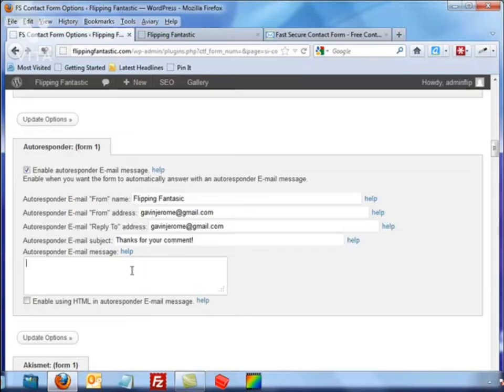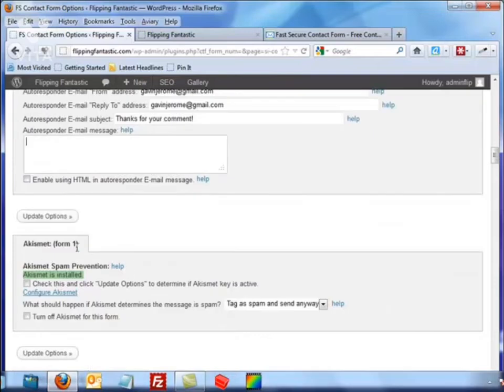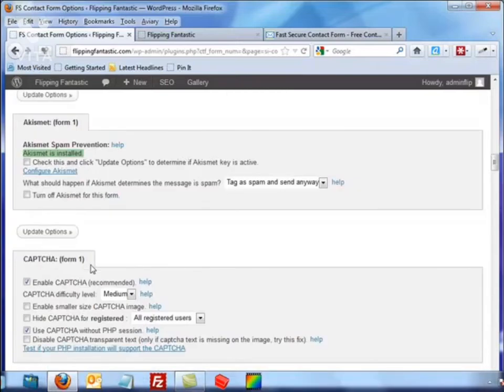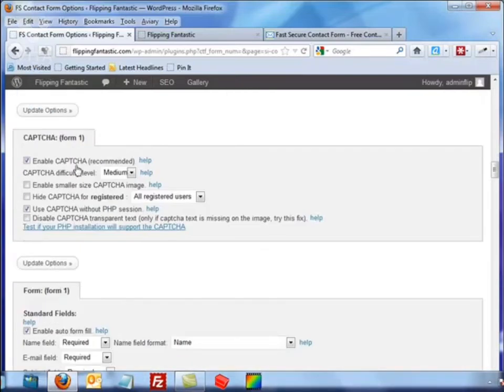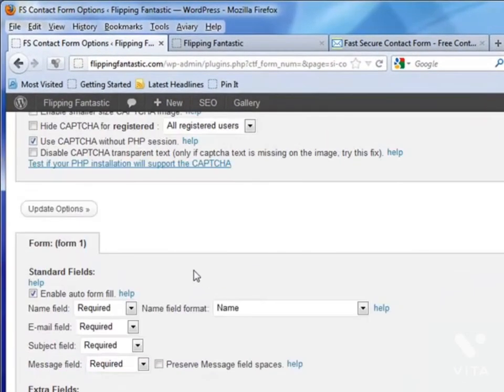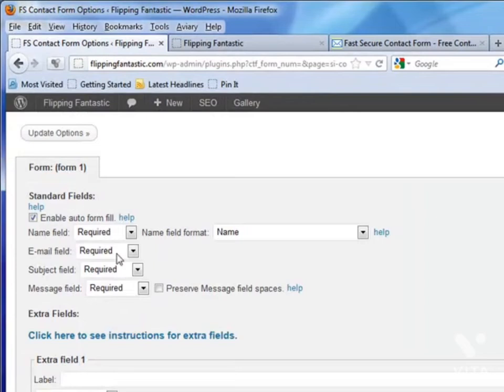What if you have a little contest or give away something for anybody who sends you an email? You can put it right here and have a little download link. Here's a couple ways to protect for spam. And here's CAPTCHA. There's your CAPTCHA friend. Enable it, recommended. And it gives them a little CAPTCHA. You can disable it if you prefer. It also uses Akismet to prevent spam. A double whammy.